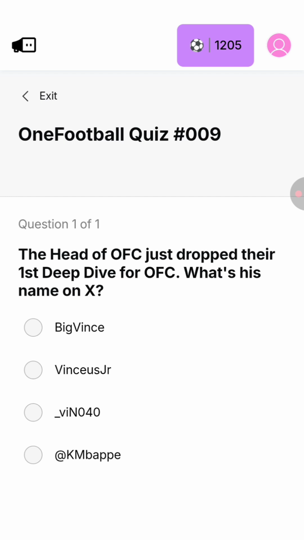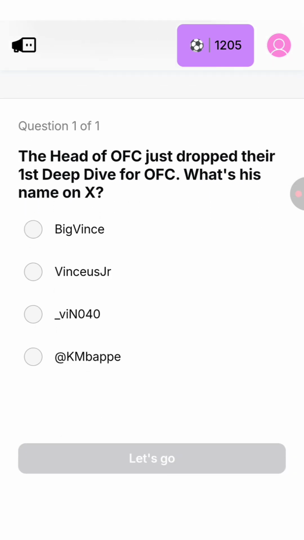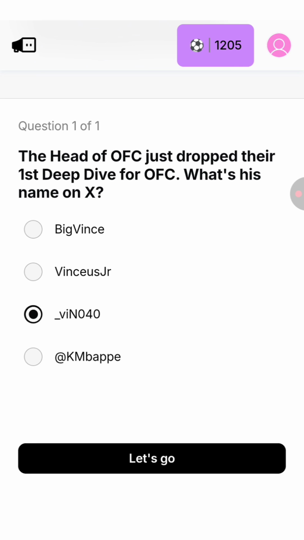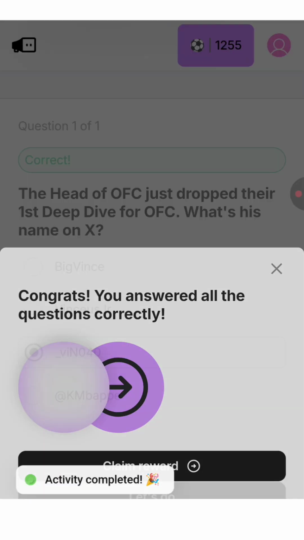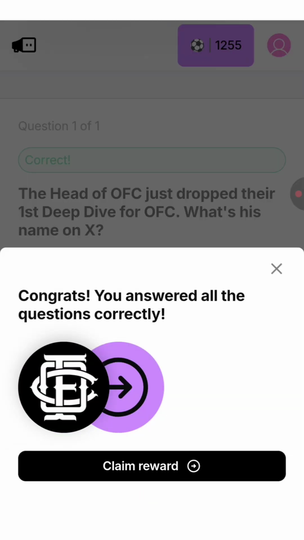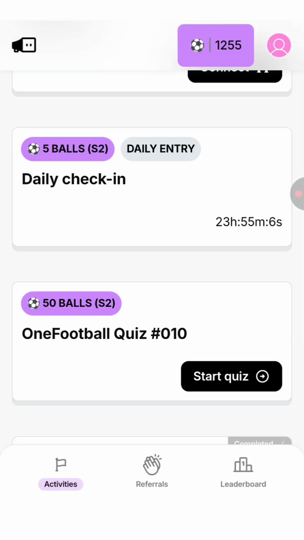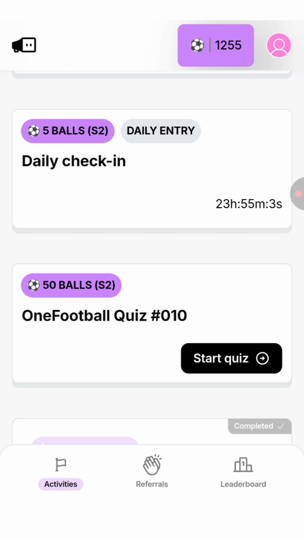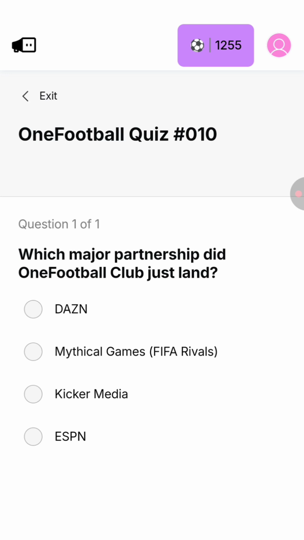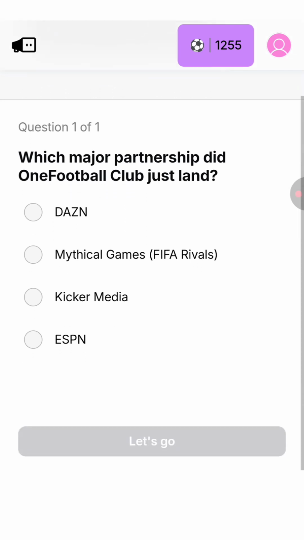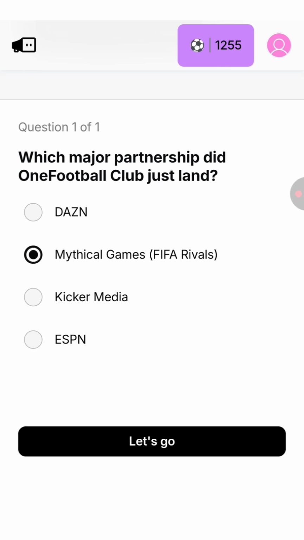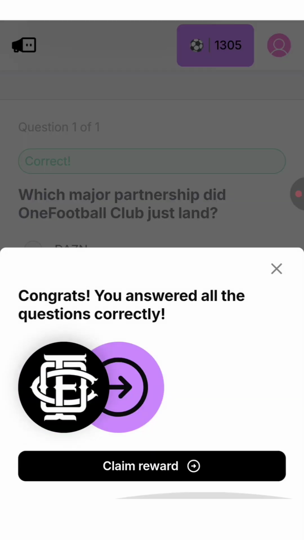They will show you this question. And the answer is the third option. Click on Let's Go. Then click on Claim Reward. Now let me show you how to complete the next task. So click on Start Quiz. They will show you this question and the answer is the second option. Click on Let's Go. And then click on Claim Reward.